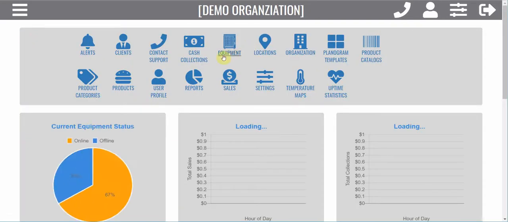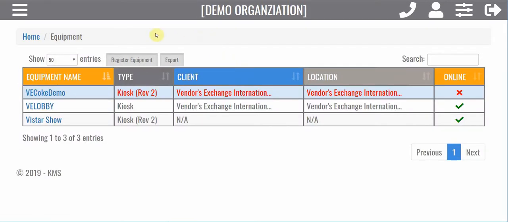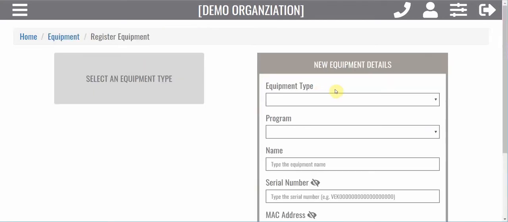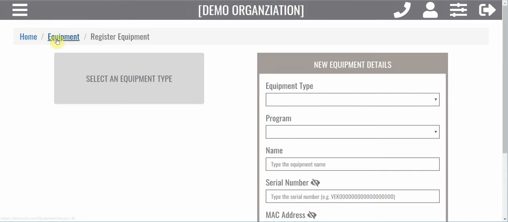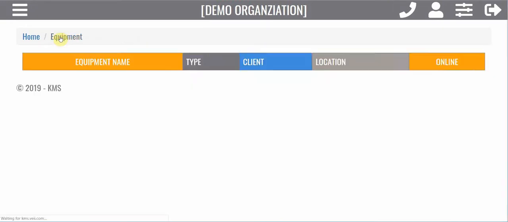Let's see, equipment. This is where I would break off and do some separate videos. One would be how to register equipment, because this is very specific. If there's an error made, we can always make changes, but that merits its own video.